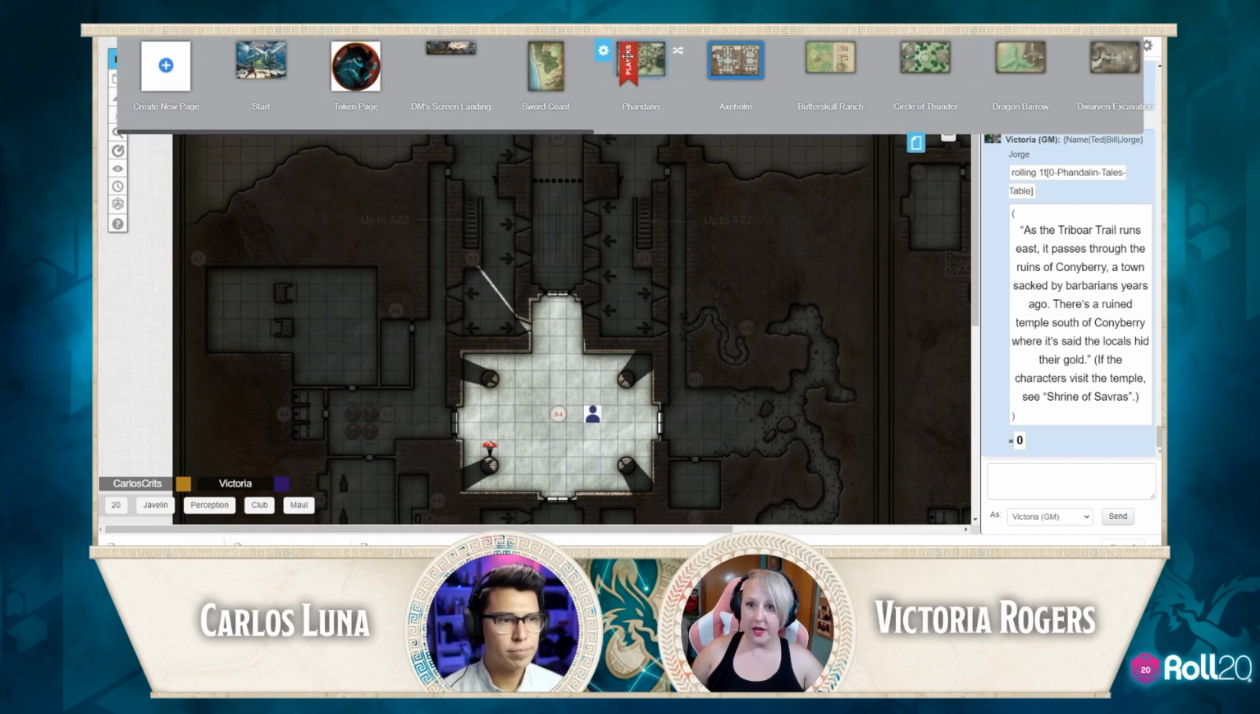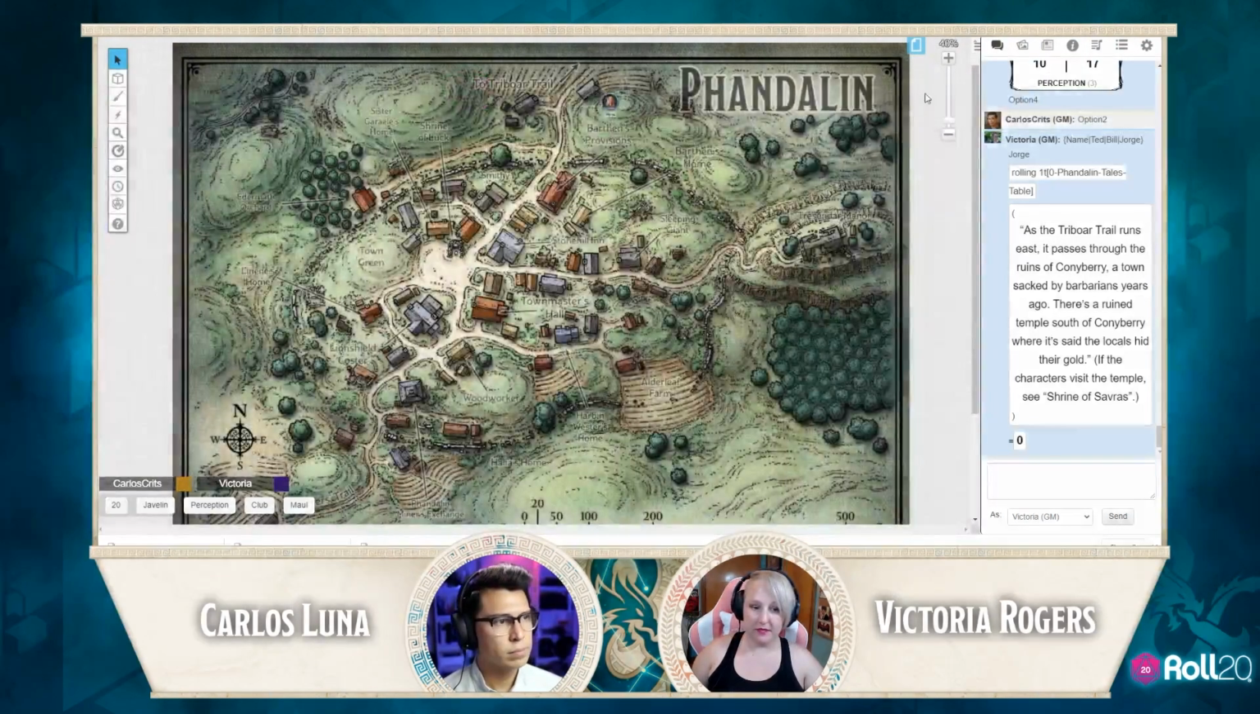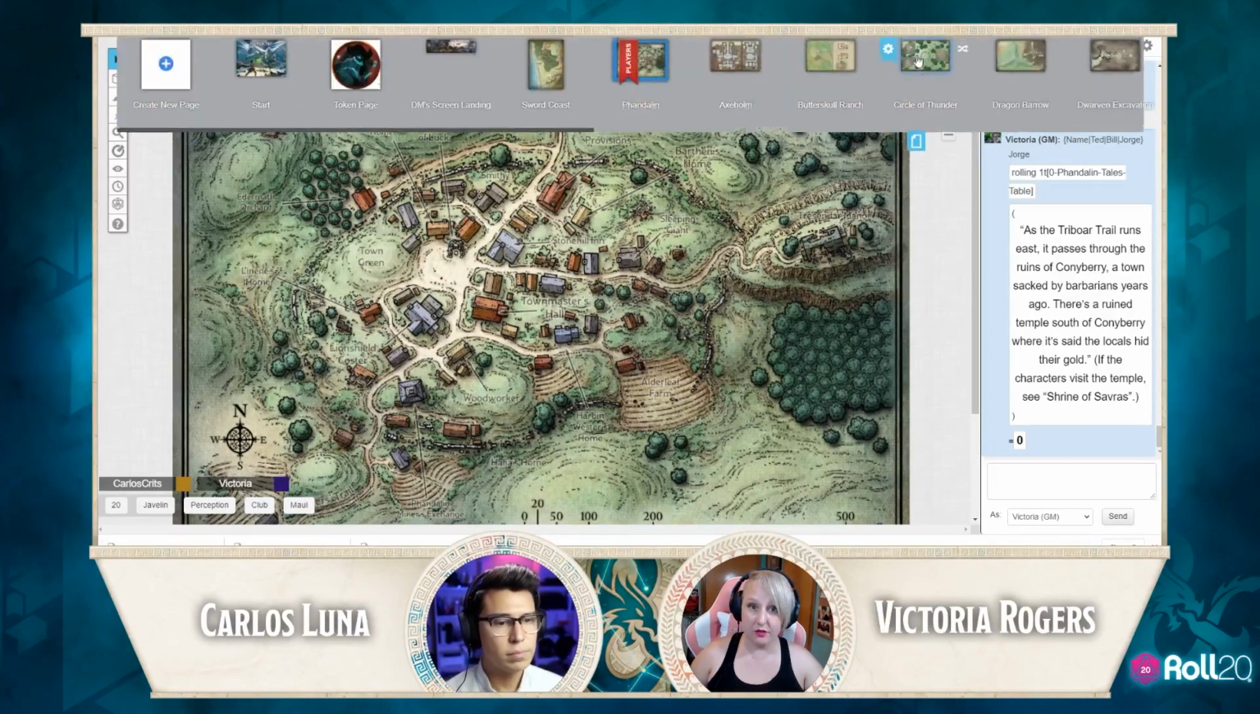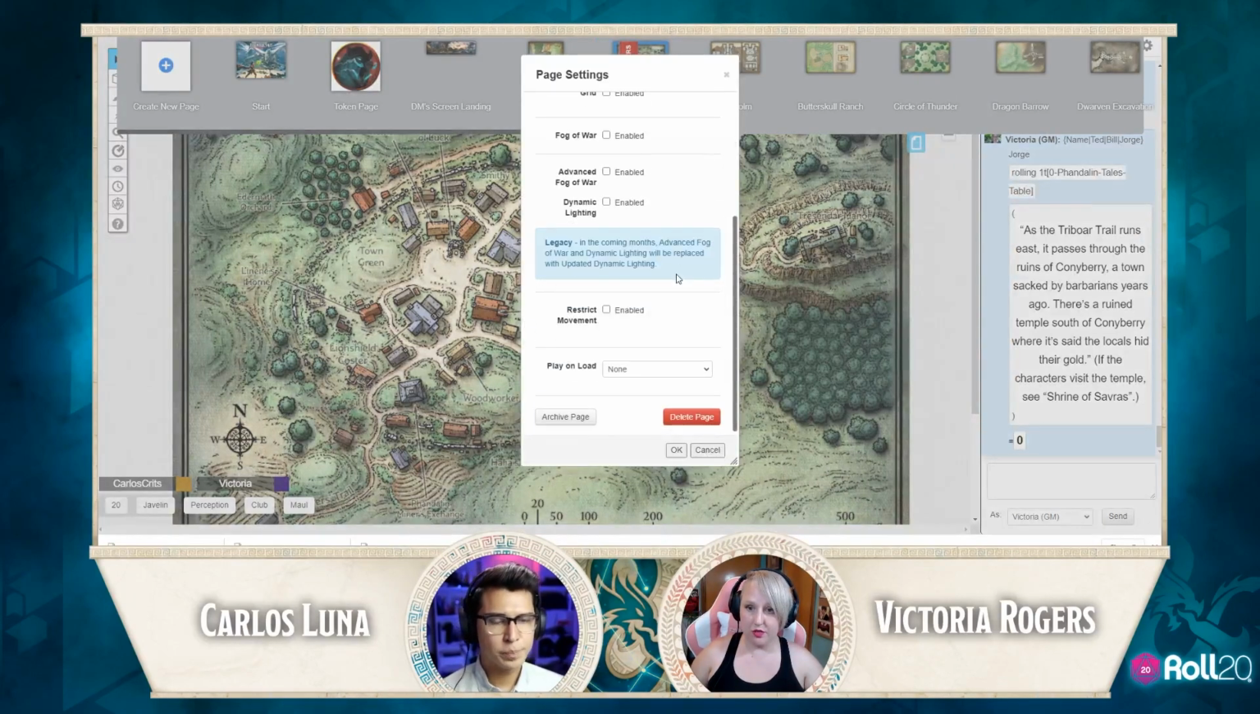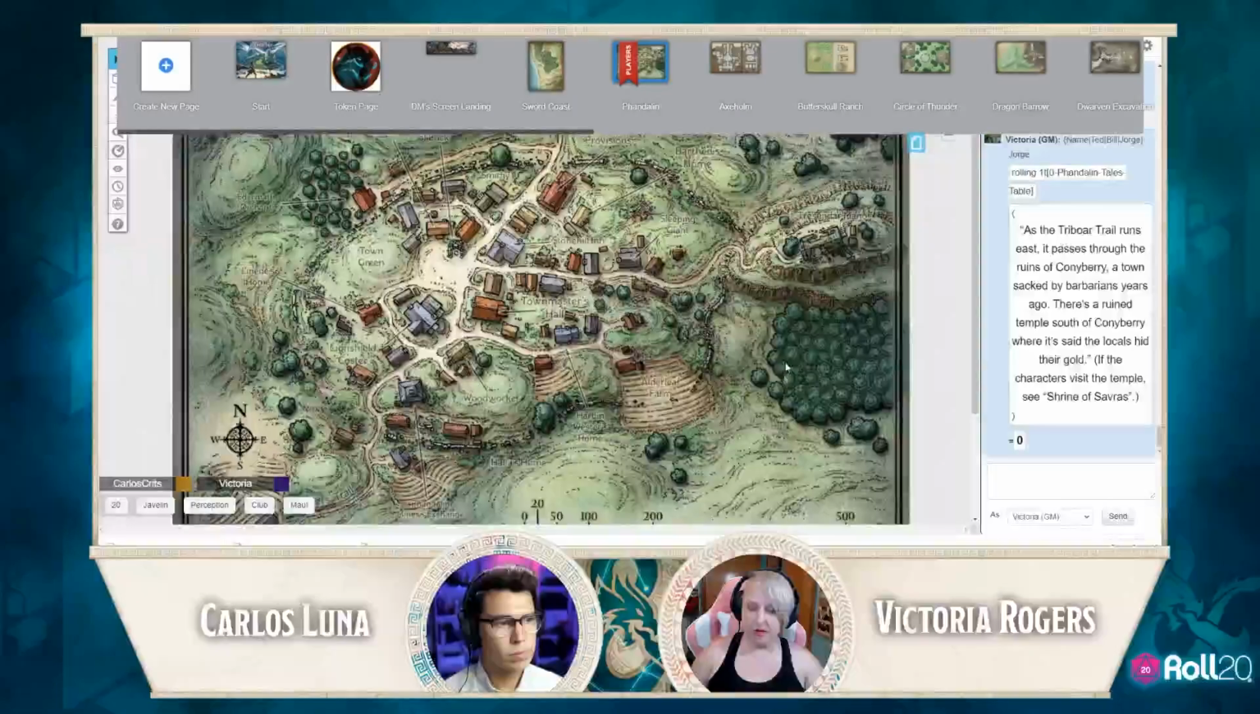Yeah, so that is your playlists, which you just connect. How I did that is I went up to the banner, to the page settings, you scroll down to play on load, and choose which playlist or which track you want that you have set up. And then you press OK, and whenever you go to that page, it'll pop right up.